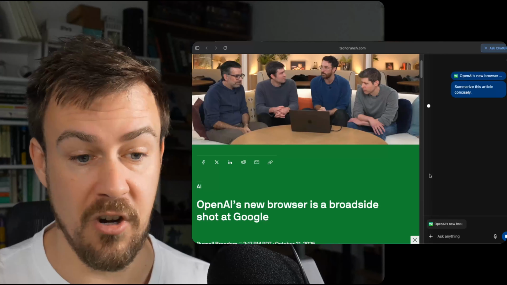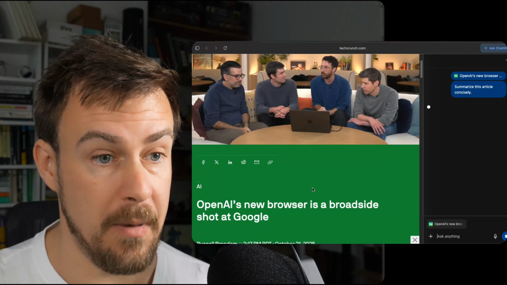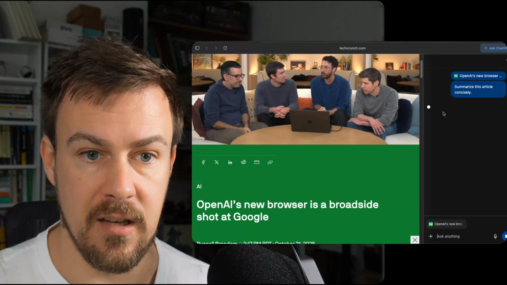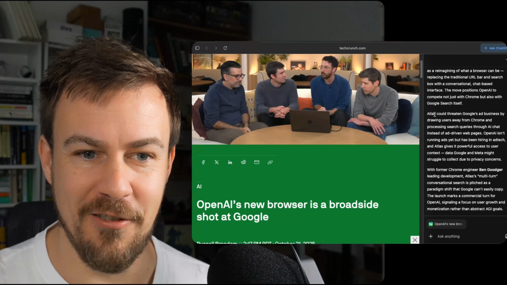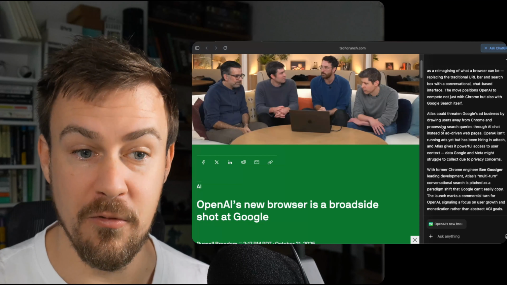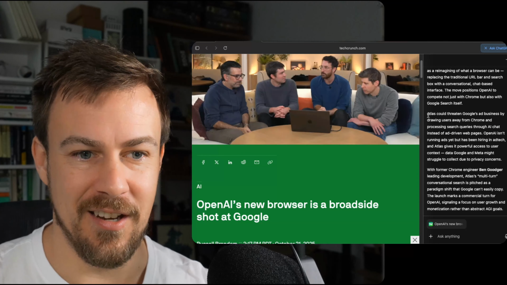So I can ask it to summarize this article. It's basically going to pull the HTML, presumably from the page on the left-hand side, and summarize it on the right-hand side. Ooh, that's quite slow. Atlas could threaten Google's ad business by drawing users away from Chrome and processing search queries through AI chat. Exactly what I just said. It's summarized in this article.